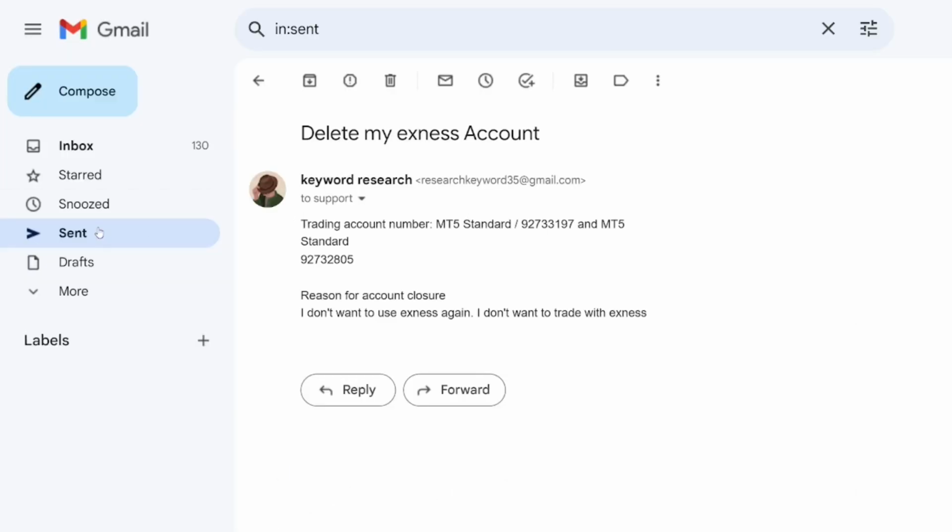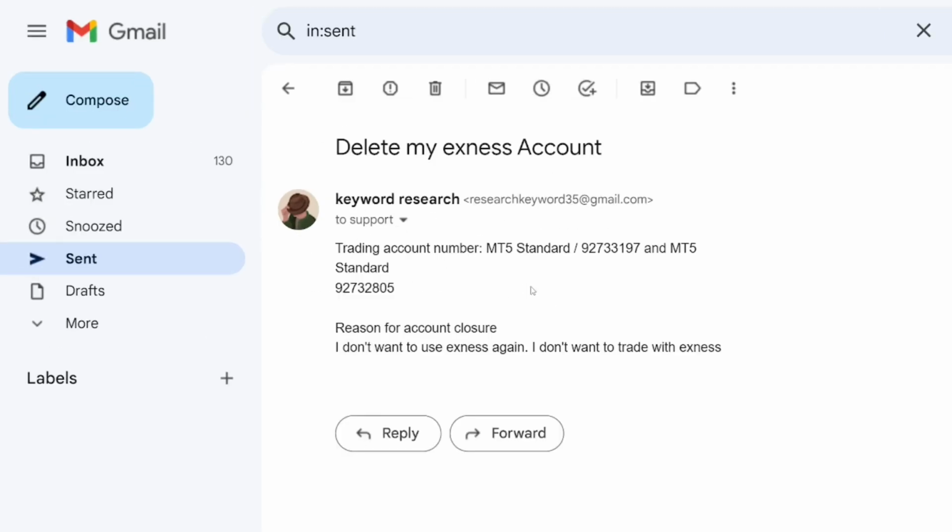So when you go to send, you will see that we have sent it and they are going to get back to us within 24 hours. So this is how to delete or terminate your Exness account permanently.